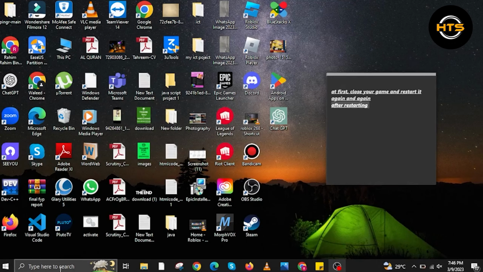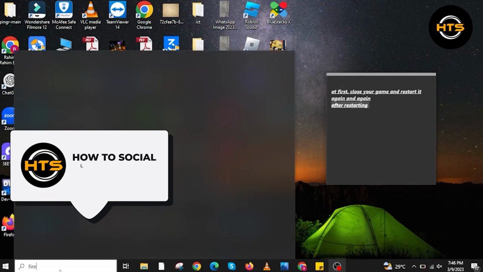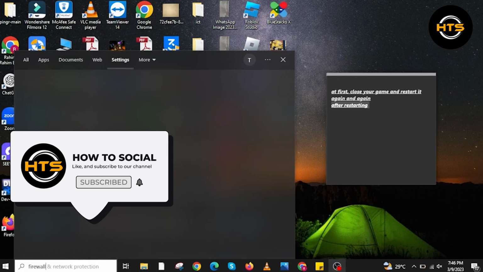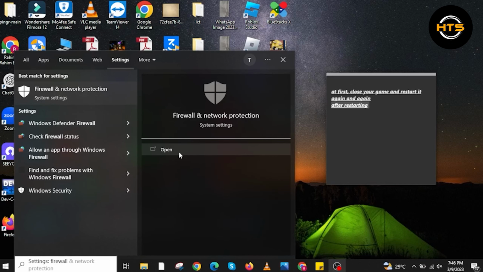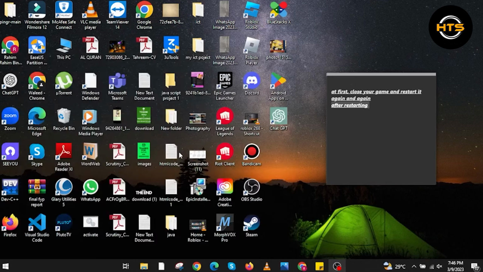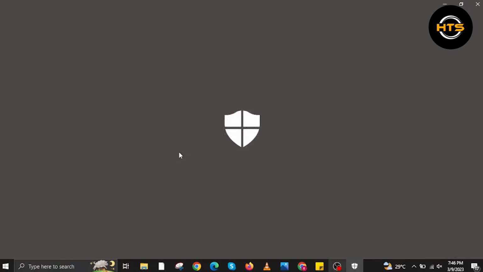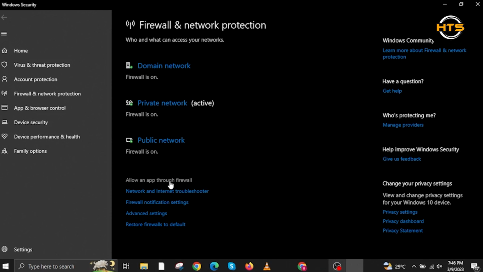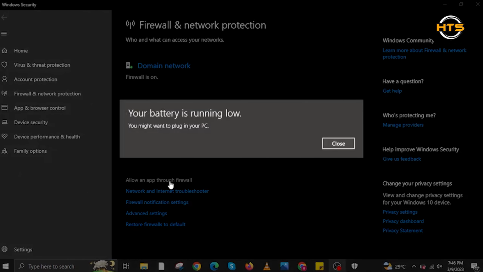And after restarting, open your search tab over at your PC and then look for Windows Firewall. Just search for Firewall. Then click on Firewall and Network Settings. Then in here, click on Open. Now you will be redirected to another window. In here, click on Allow an app through Firewall.